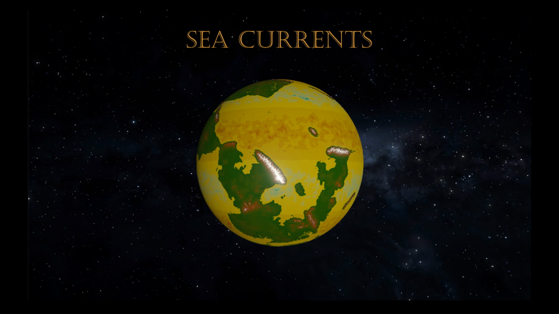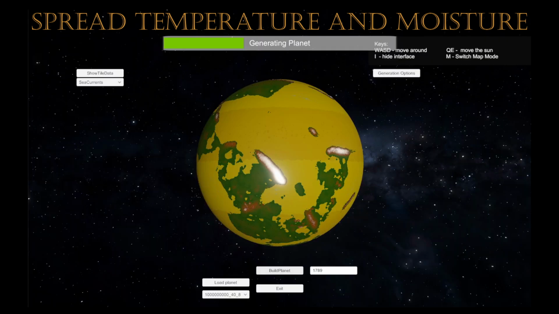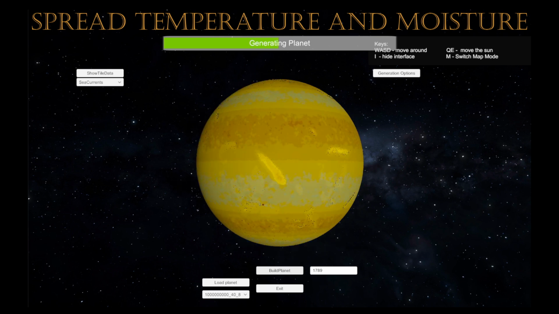Finally, once I have ocean currents and wind currents, I just spread temperature and moisture around. To simulate clouds reflecting sunlight, increases in moisture lower the temperature around, and to simulate sea evaporation, temperatures increase and moisture spreads. I make hundreds of steps with this system until the results are stable.